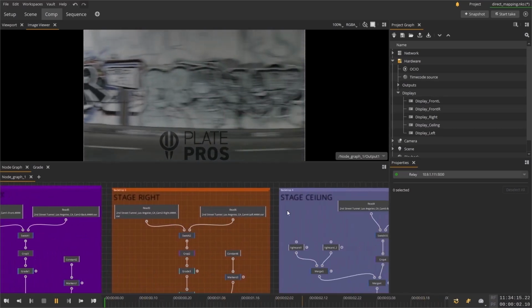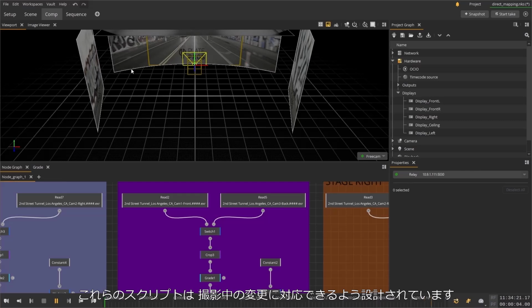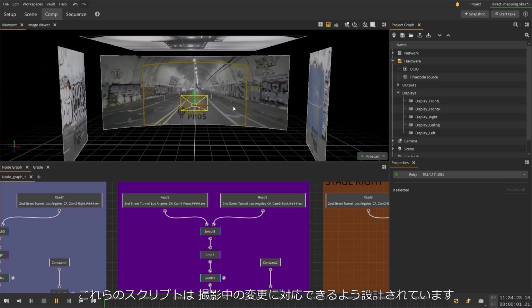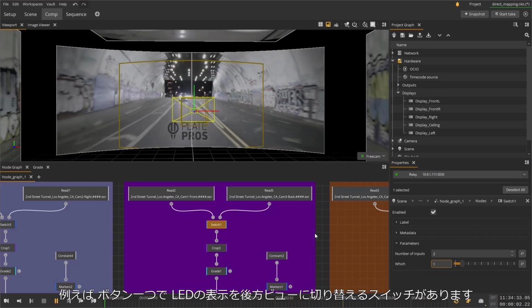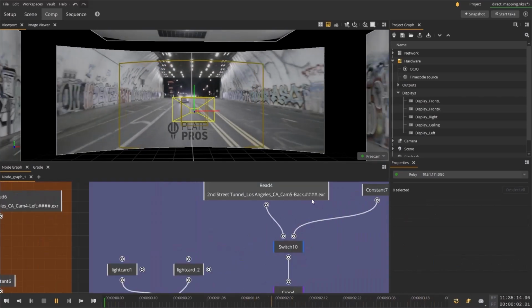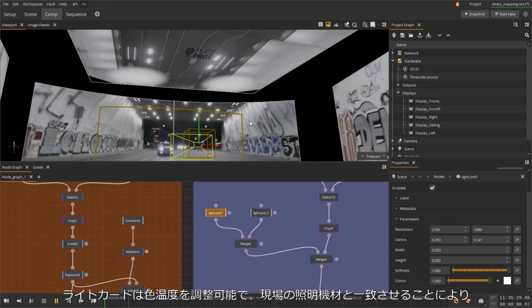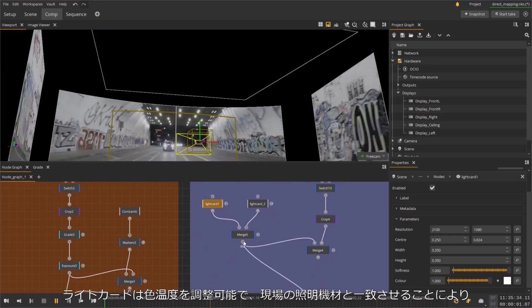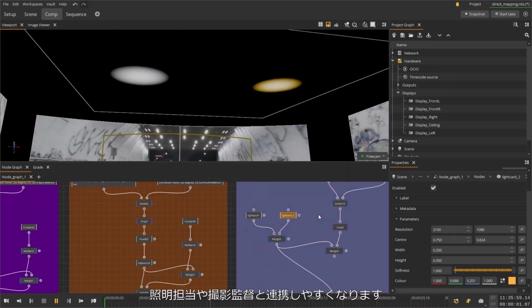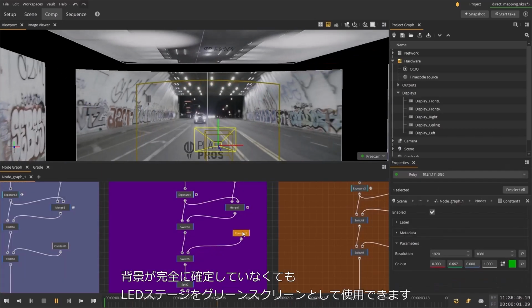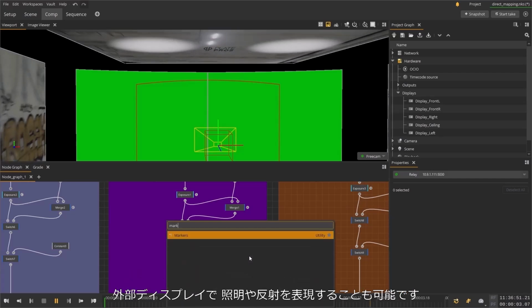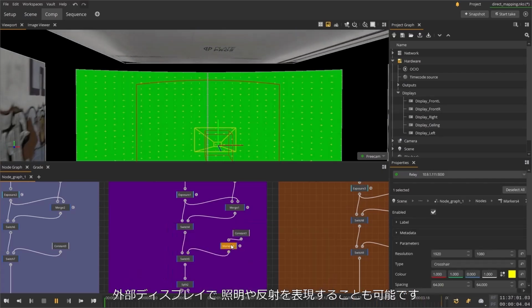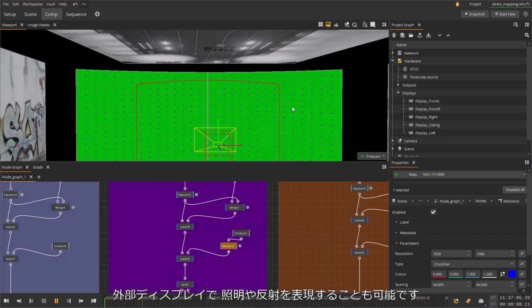comp window. The scripts have been created in a way to account for changes that might be required during the shoot, such as switches that allow LED content to be flipped to a rear view at the press of a button. The light cards can match color, temperature, Kelvin values to match physical lighting fixtures on set and work better with gaffers and DOPs. And if the background isn't completely locked, you can always use the LED stage as a green screen while still using the external displays for lighting and reflections of the stage and subject.